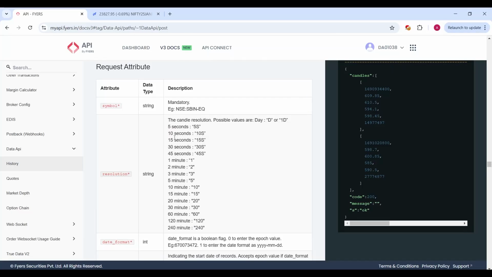We can get different resolutions. As you can see here, 5 seconds, 10 seconds, we even get seconds data also. We also have the different time frames like 1, 2, 3, 4, 5, and all the important time frames, and obviously the daily time frame is also there.